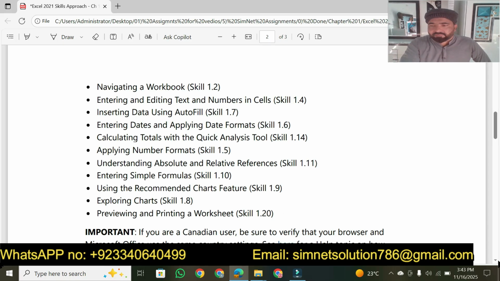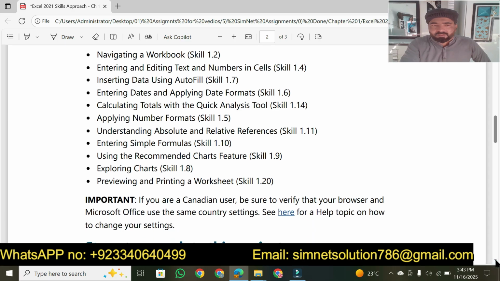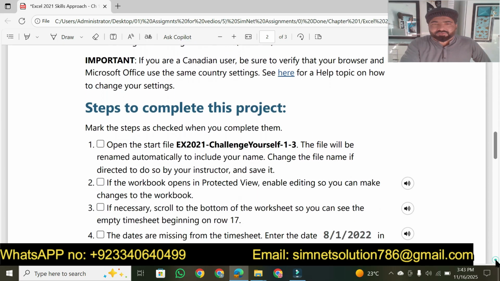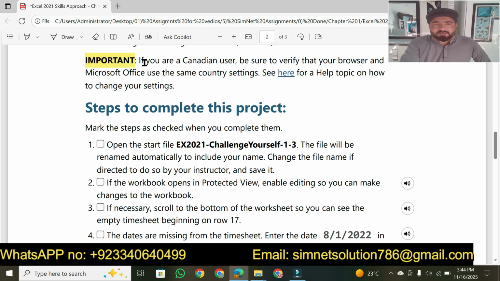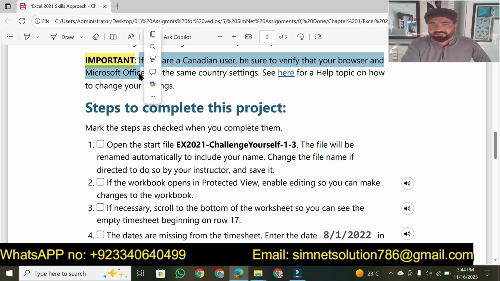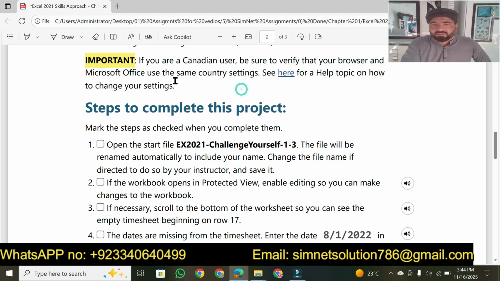Now we are moving forward, and here is an important note. If you are a Canadian user, be sure to verify that your browser and Microsoft Office have the same country setting.